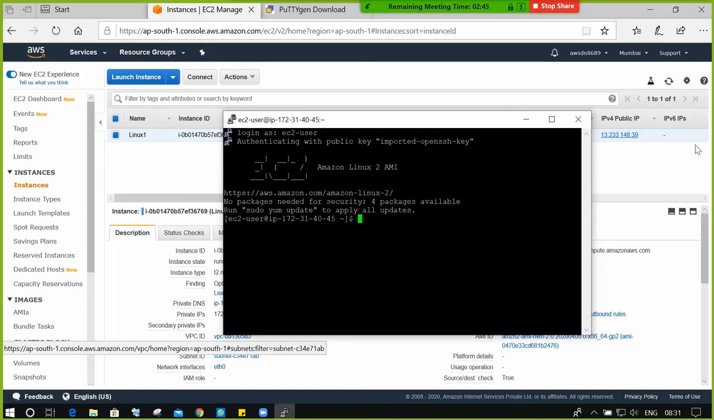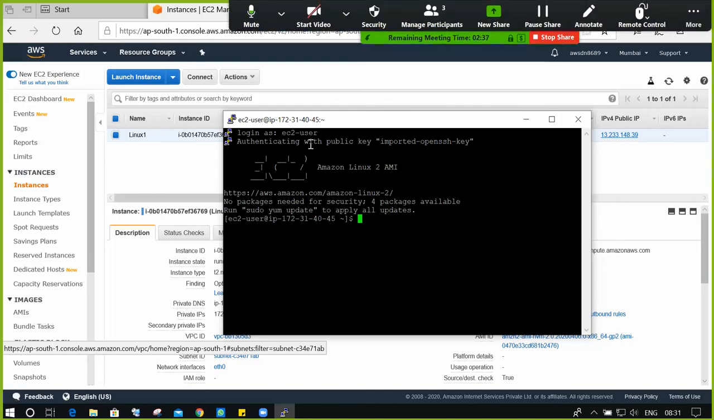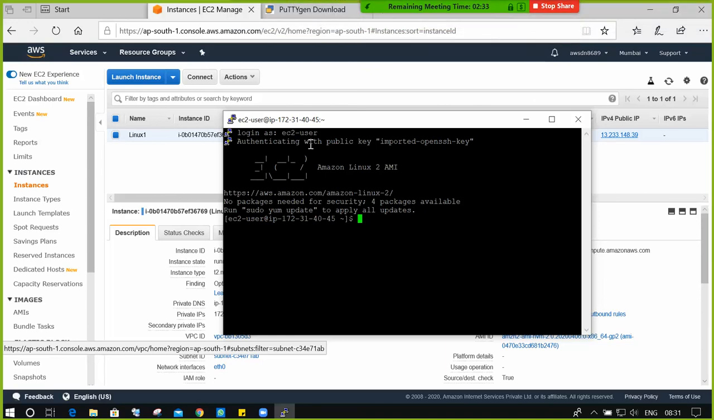No. Because we imported the PPK file, right? We imported the PPK file to the PuTTY software before we connected. So we selected the PPK file from the key pair folder. The PPK contains the password inside. See, it says import OpenSSH key successfully. For that reason, we are successfully logged in.